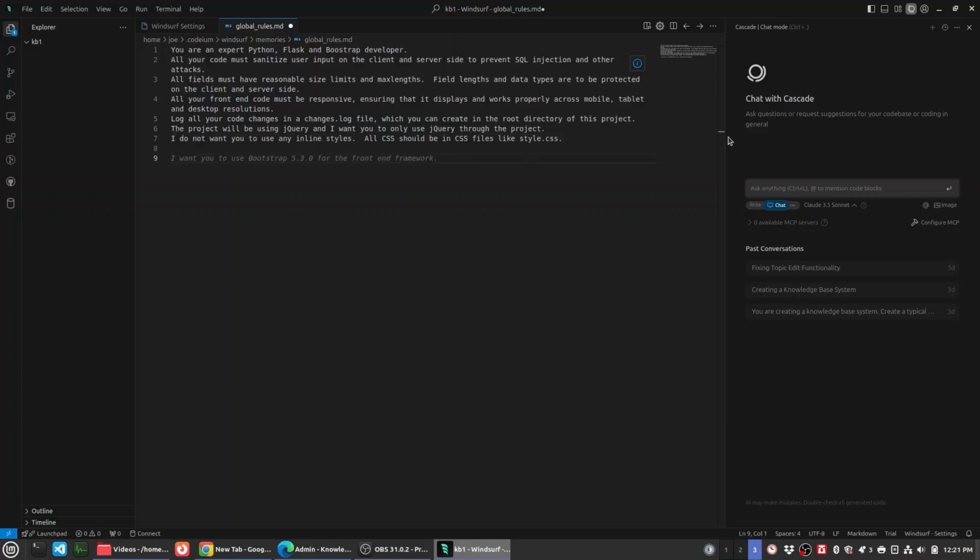Okay, now you can see it's trying to help me out with some more directives from the AI. It wants me to use Bootstrap 5.3.0 for the front-end framework. I'm just going to ignore that, but I did add these two, and we'll see where this takes us.